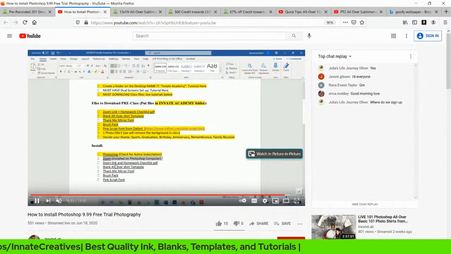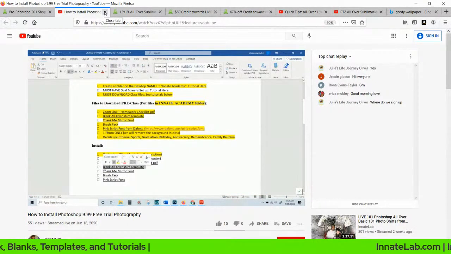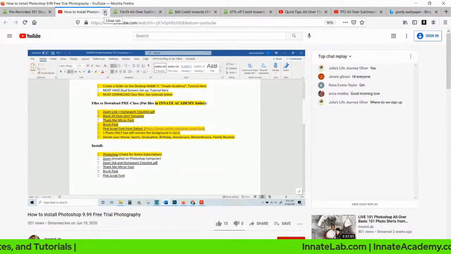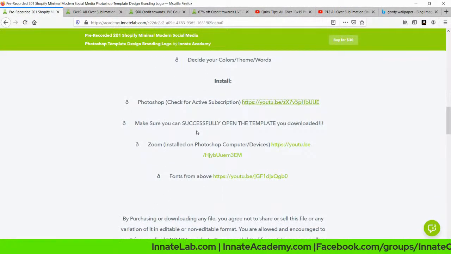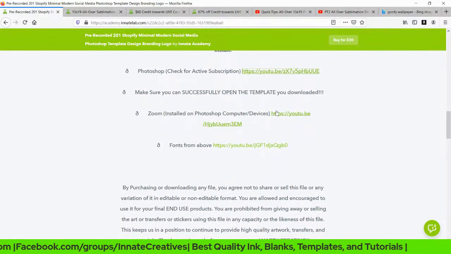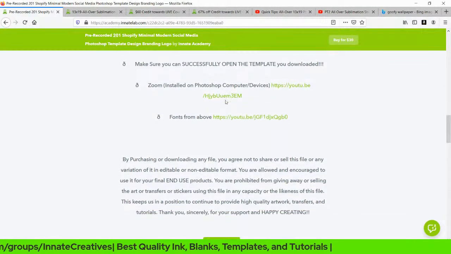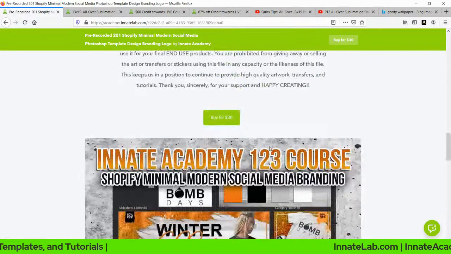I have another video that shows you how to make sure Zoom is installed and is working. Yep, there's the video for Zoom. I even show you how to install fonts. If you want to know how to install fonts, short video on how to install fonts.